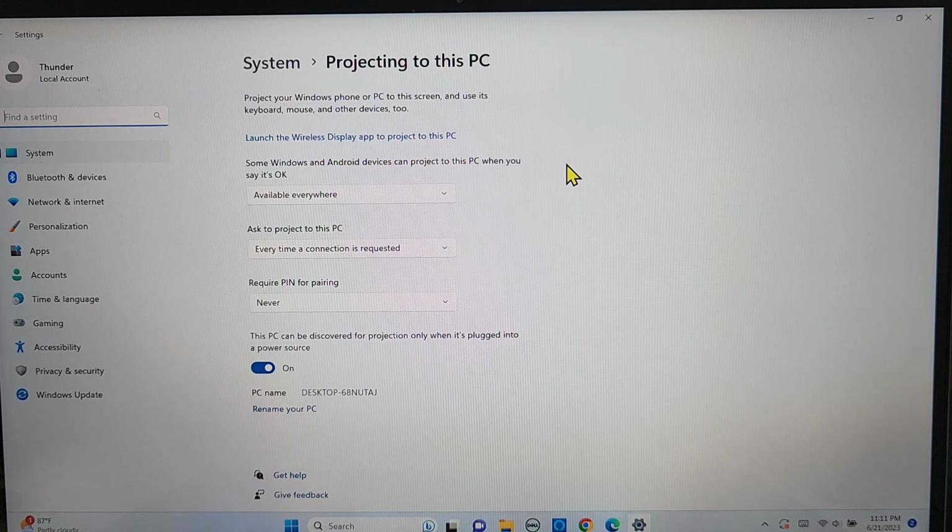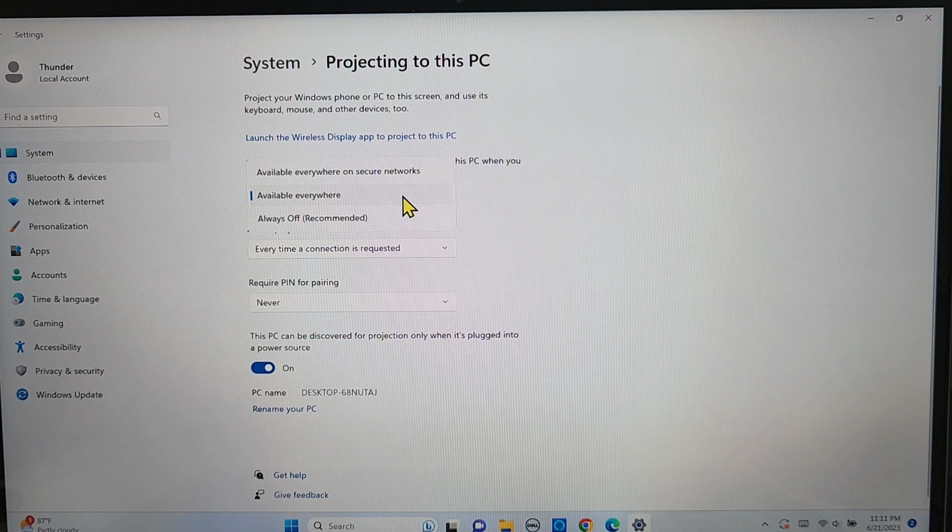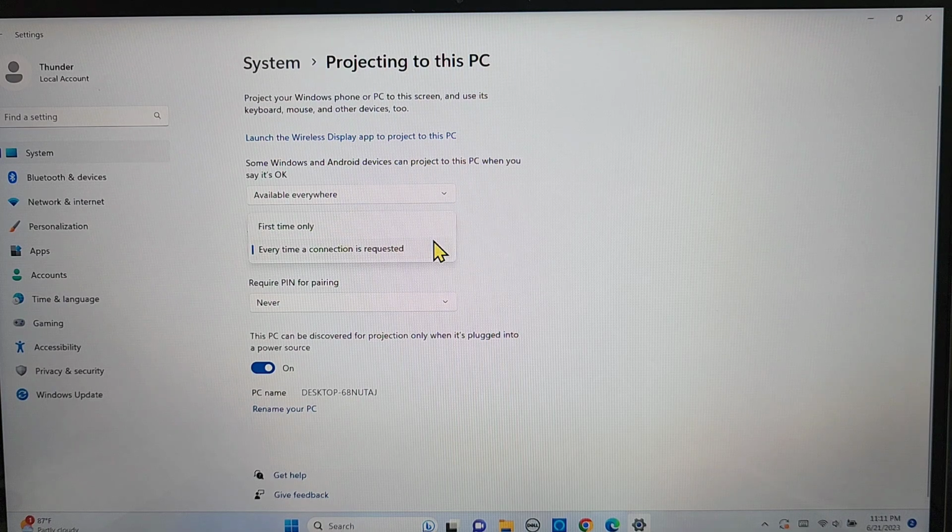And I'm showing you all this so that you can actually have the wireless projection settings ready to pick up any wireless capable devices such as a smartphone, okay? And then once you're here now, be sure these settings are set to exactly how I have it set. The first one, available everywhere. The second one, every time a connection is requested. And the third one for the pin, make sure it's set to never, okay? And for Windows 11, you'll see this toggle here. Turn it on so that your device can be readily available for wireless display devices to show up on your smartphones, okay?